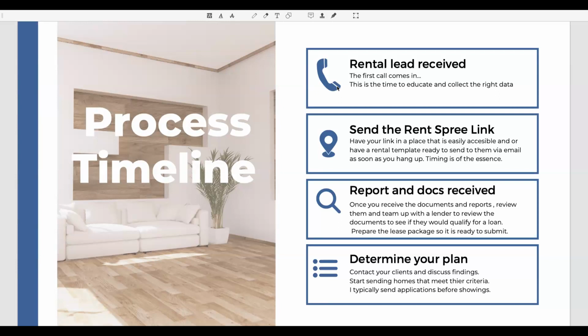And then the next thing is the report, and the documents are received. So once you hang up with them, you send them that email. And if you have a CRM or a database, you can have template emails and also template text messages in your CRM. All you simply do is click, move, click. It's as simple as a click to send the email to them with the items that are needed for them to apply, and for you to see what they look like.